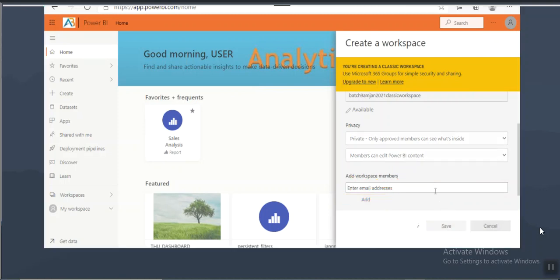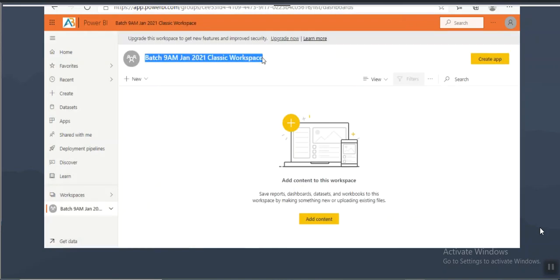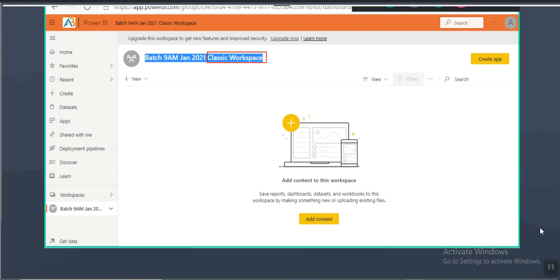Click on save. When I click on save, it will create one workspace with the name you gave. On the top, it is giving a suggestion: upgrade this workspace to get new features and improved security. The reason is I created this workspace using the classic workspace. If you upgrade this workspace to an upgraded workspace, you will get new features and improved security. Okay, no problem. So I created a workspace.